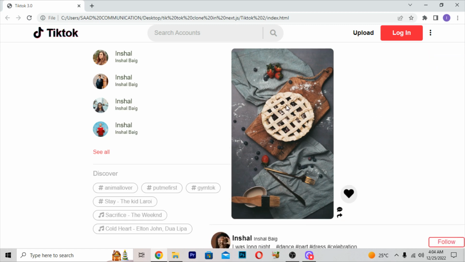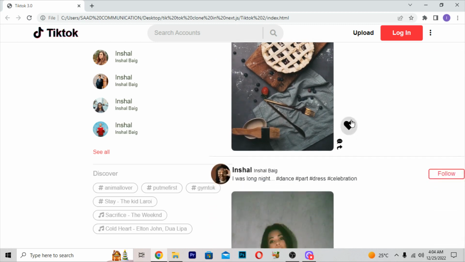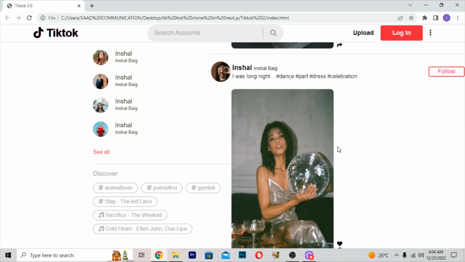Down we are getting a TikTok of the user here, you can see, and we are getting the emojis also. Like if you want to like this TikTok, you can press this heart, and if you want to message, or you can say comment on this TikTok, you can use this message icon here. And if you want to share this TikTok, you can use this share icon to share with your friends or family members if you want to do that.